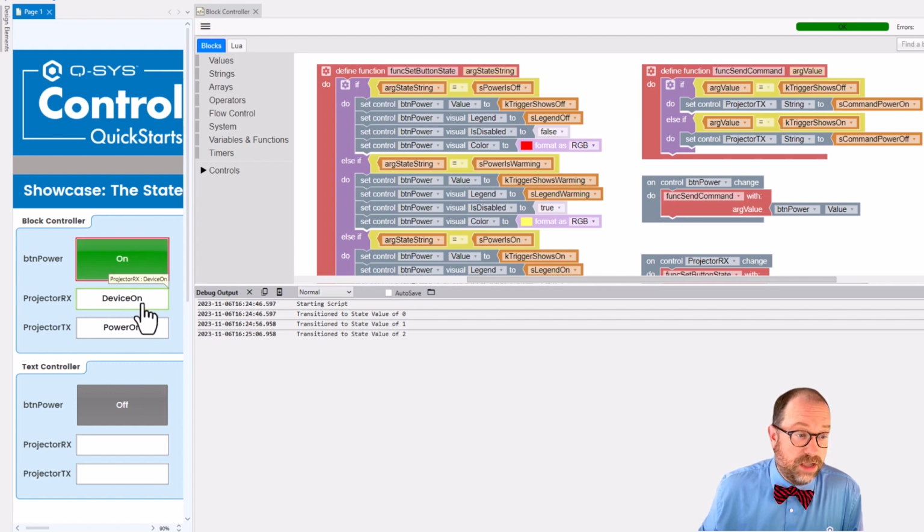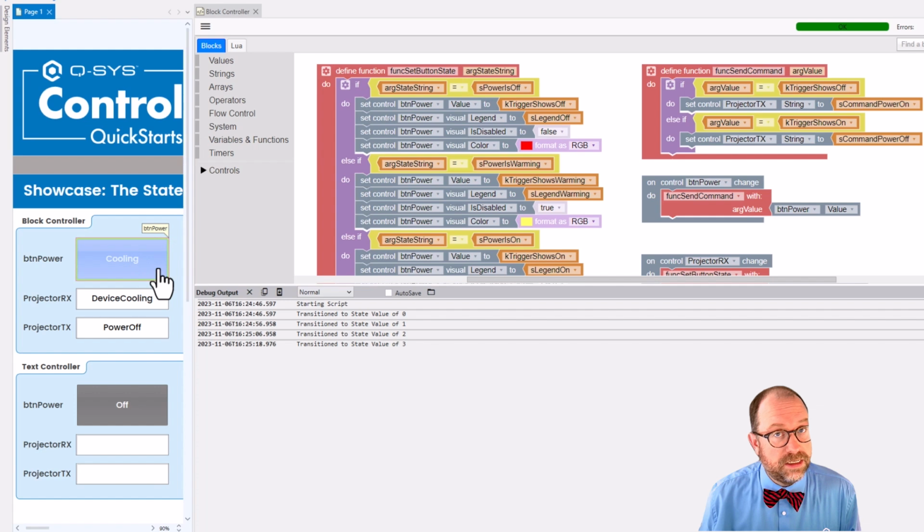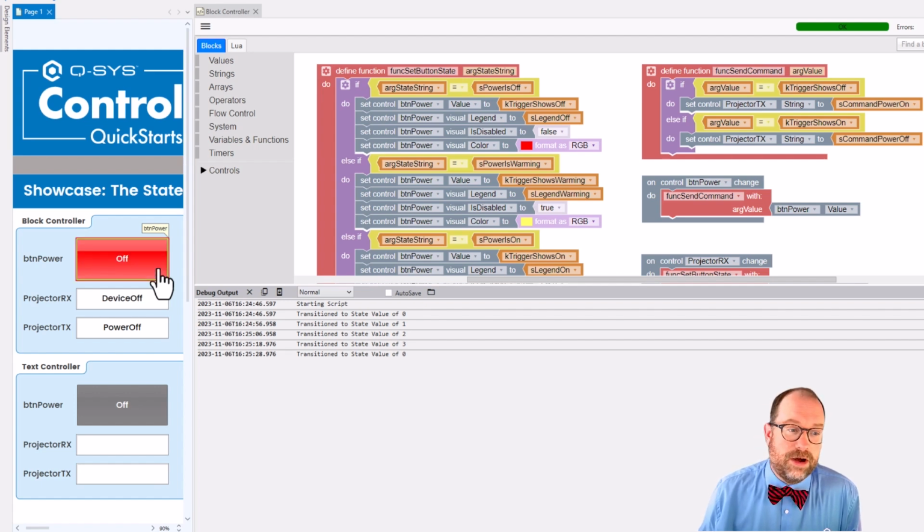And then we get the device on string. Now the button updates. Now it's green, now it says on, now it's active again. And if I click it, we send power is off, it says device is cooling, button updates appropriately. There we go. Now we are off again. As you can see, we have multi-state feedback. We're providing really awesome insight into the workings of the projector for our end user and providing that multi-state feedback that we're looking for. I really dig it.